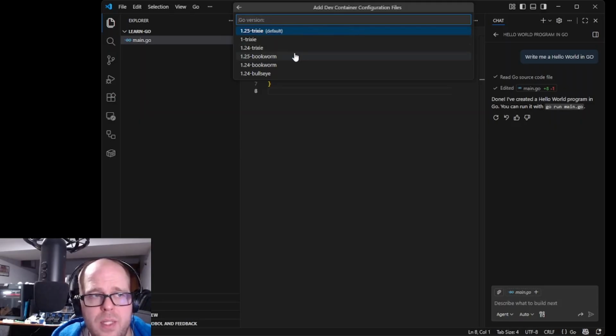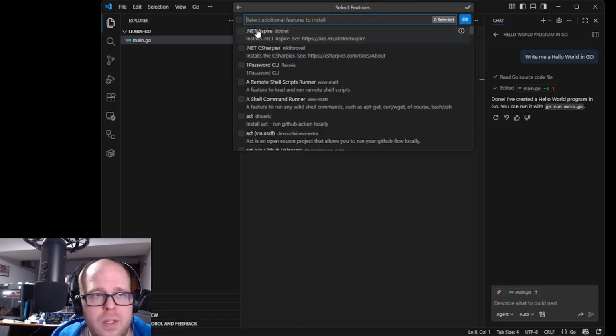Next, after you've picked that template, it's going to ask you what version. I'm just going to go for the latest. Trixie here refers to the version of Debian that this container is actually going to be running. The 1.25, I'm assuming, is Go. I don't actually know my Go version, so let's go with the latest and greatest.